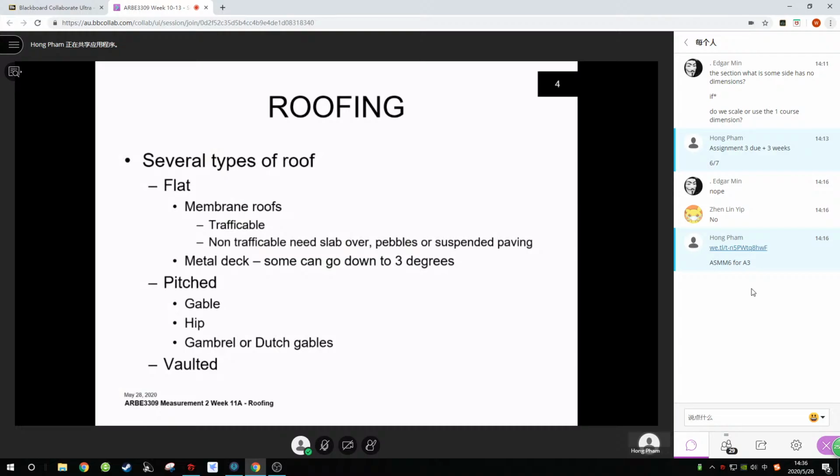Okay, guys. So I think there are more than 3 kinds of roof, but these are the typical kinds of roof. So you have flat roof, pitch roof, and vaulted roof. Okay, just be cautious, guys. Roofing only refers to the covering materials of the roof. It does not include the main structural frame of the roof.